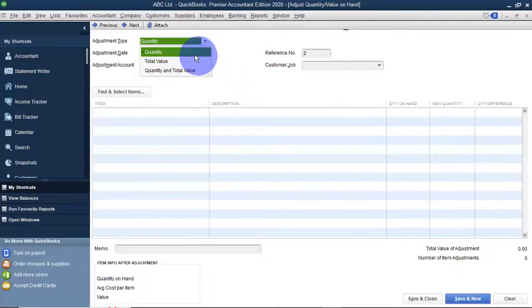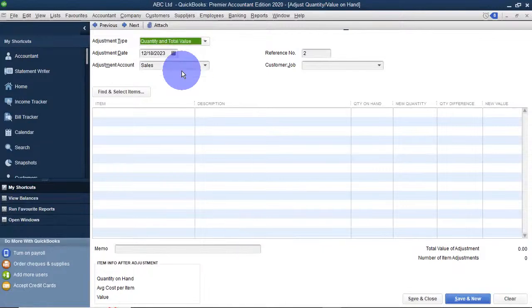Once you select the adjustment type, I'm going to choose quantity and total value. Why? So that after I adjust my quantity, I want the total value of my items to change accordingly. I will click on quantity and total value. Adjustment date. Click on the calendar icon to choose the right adjustment date. I'm going to leave it by default because QuickBooks picks today's date.